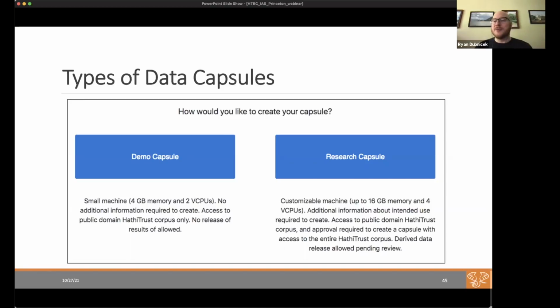When it comes time to do some real research, you would make a research capsule. You can customize the specs on this up to 16 gigs of memory and 4 virtual CPUs or cores. The research capsule does have the ability to export results. And you also have the ability, if you're at a HathiTrust member, to get access to the entire HathiTrust collection, which includes in-copyright volumes in your data capsule. Demo capsules have no access to in-copyright volumes.